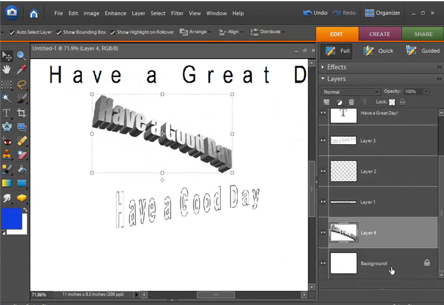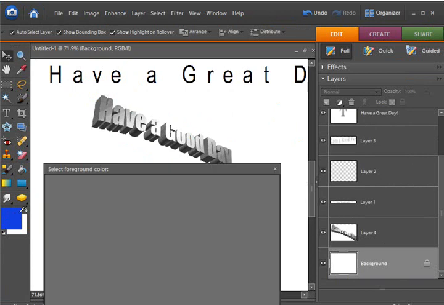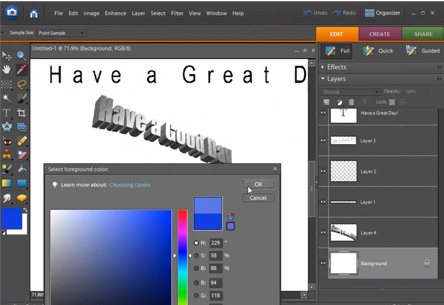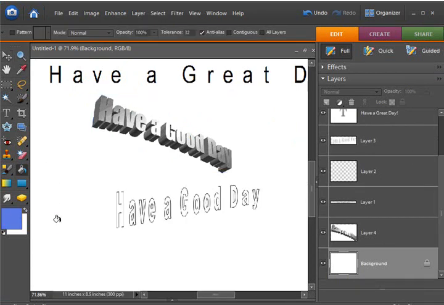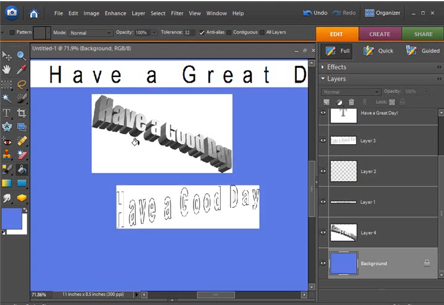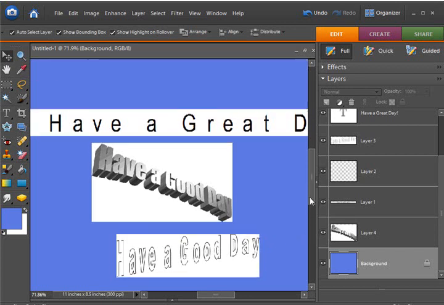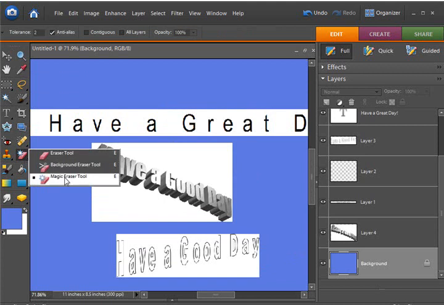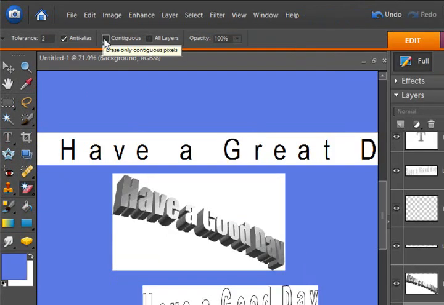when you bring, I'm going to change my background color so you can see, when you paste these things into Photoshop Elements, they actually come with a white background. And that is easy to take care of simply by using the Magic Eraser tool. Make sure that the contiguous is not checked.